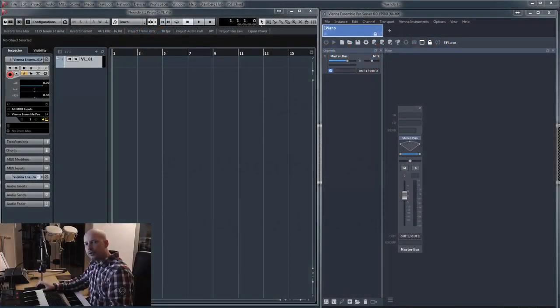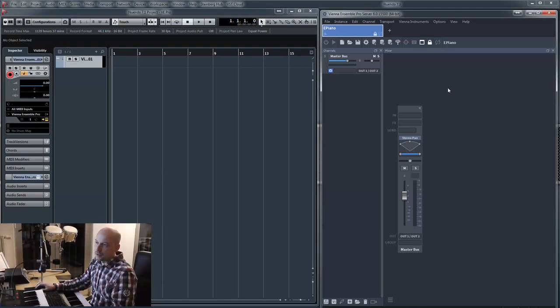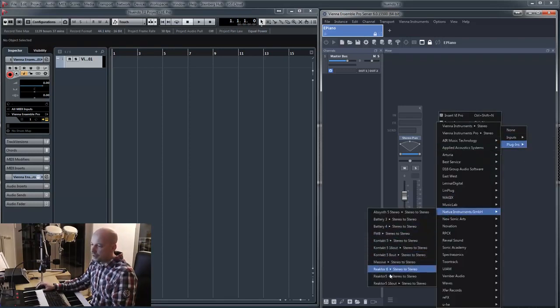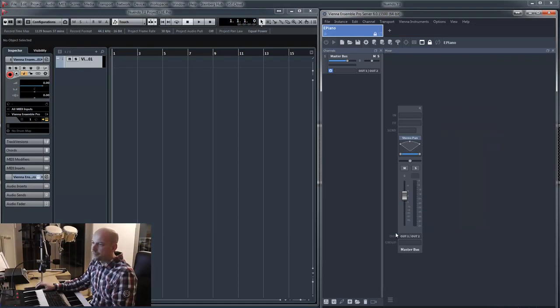Today I'll show you Decouple and Preserve of Vienna Ensemble Pro. First of all, I uploaded a standalone instance of Vienna Ensemble Pro server and named it ePiano. You can see nothing has been inserted. Let's do it now. I choose the FM8.